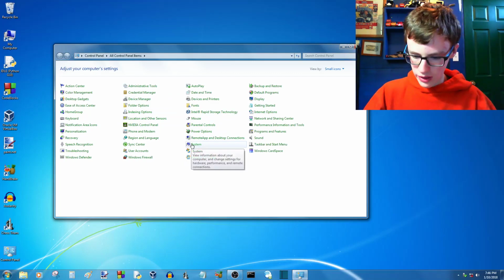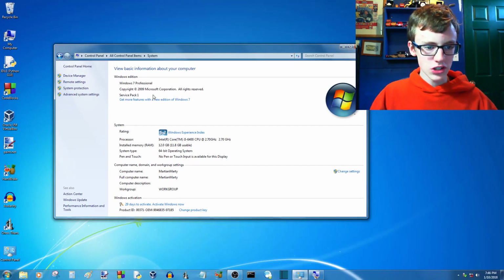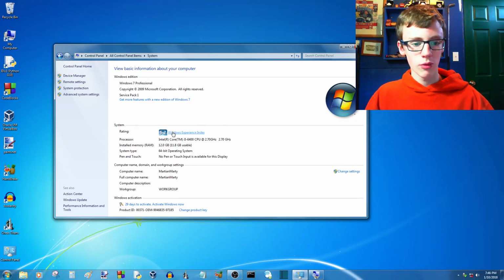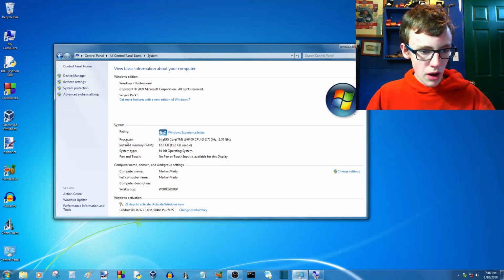You're going to want to go with that one. And then it should take you over to here. This will tell you pretty much everything you need to know about your computer. So right here, System, Processor.